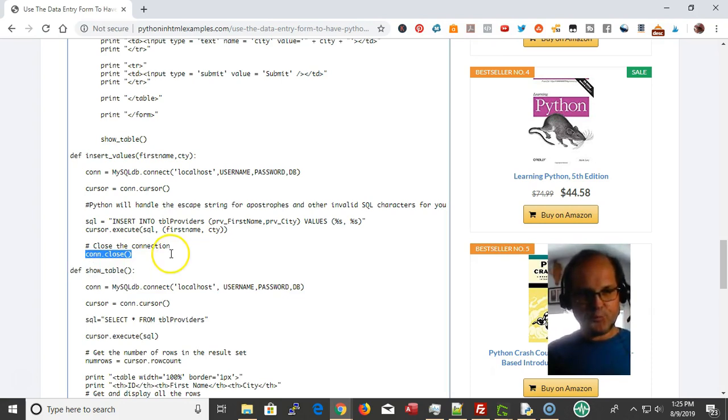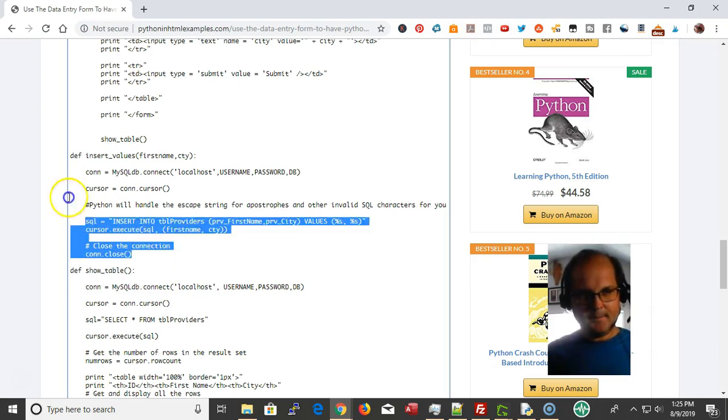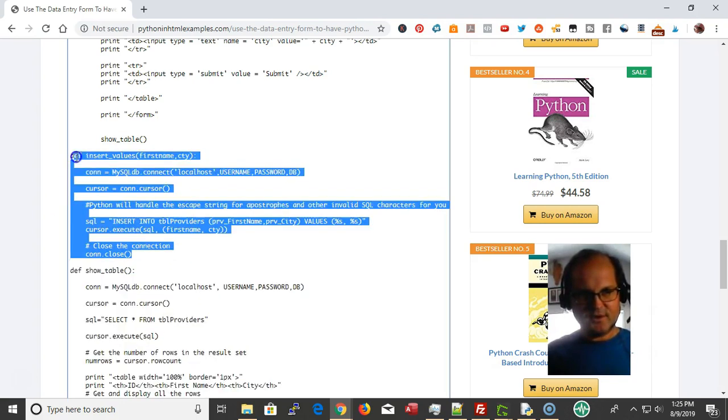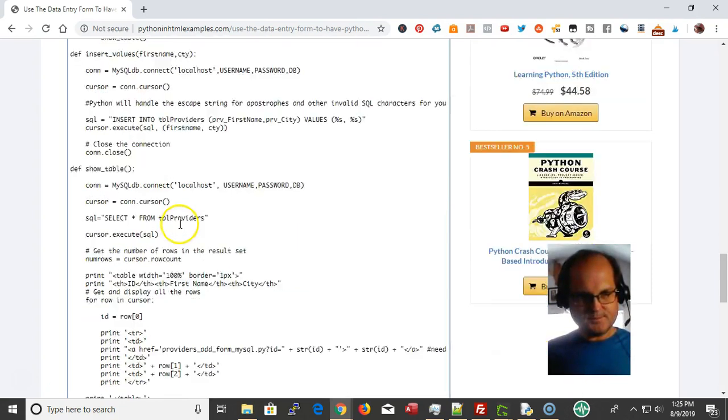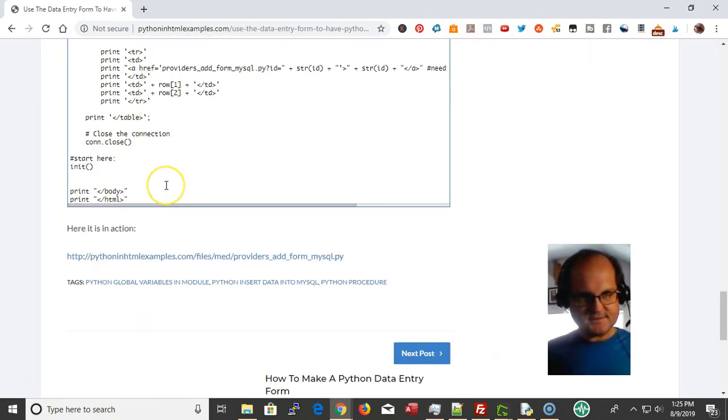Okay, that's pretty much it for inserting values. Of course, we could add more to this, like their address, but it's really simple, because here we have our basic framework done, and we just add fields to the procedure. Let's see if there's anything else.